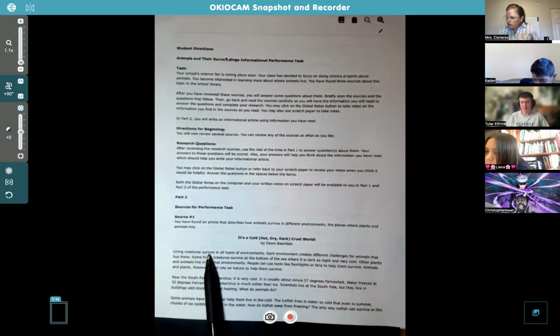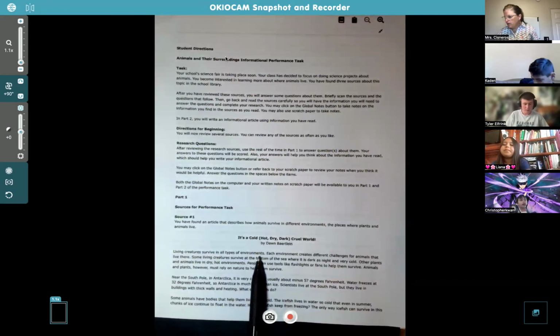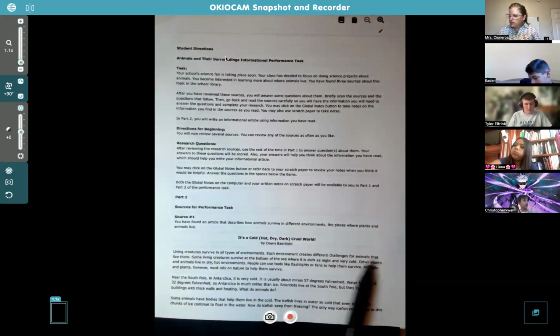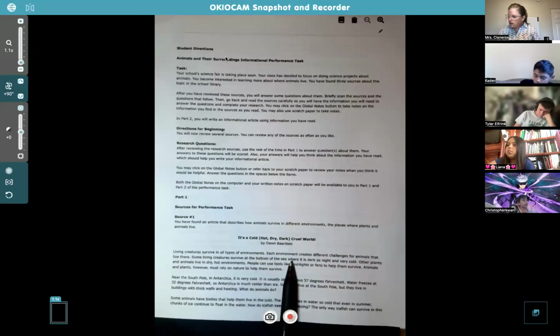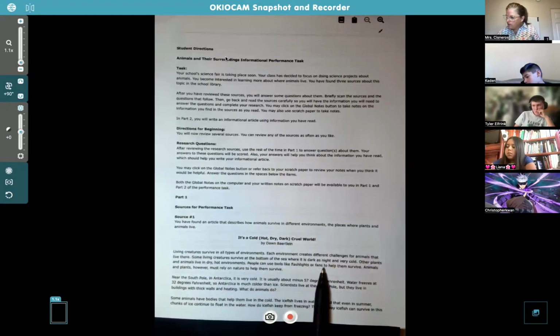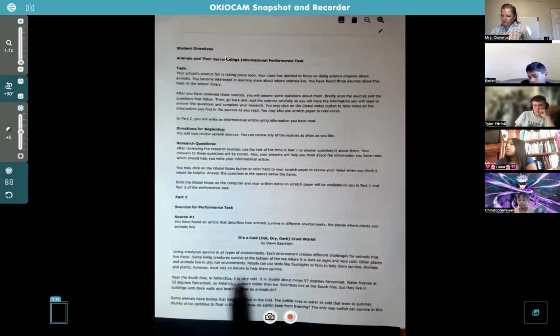Living creatures survive in all types of environments. Each environment creates different challenges for animals that live there. Some living creatures survive at the bottom of the sea where it is dark as night and very cold. Other plants and animals live in dry, hot environments. People can use tools like flashlights or fans to help them survive. Animals and plants, however, must rely on nature to help them survive.